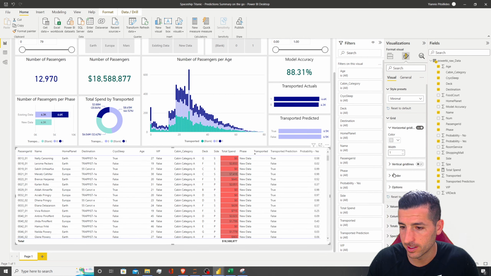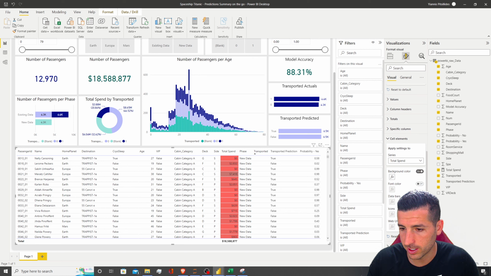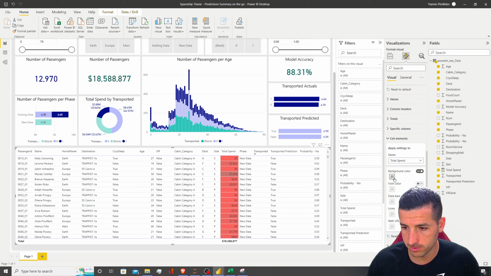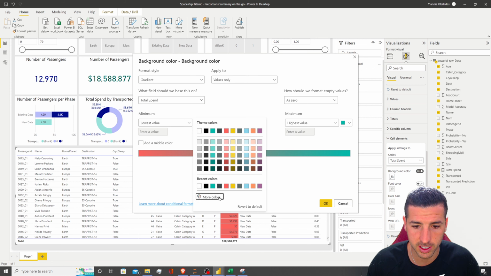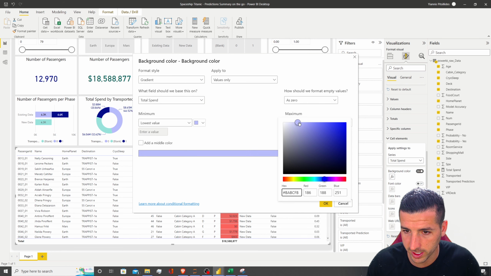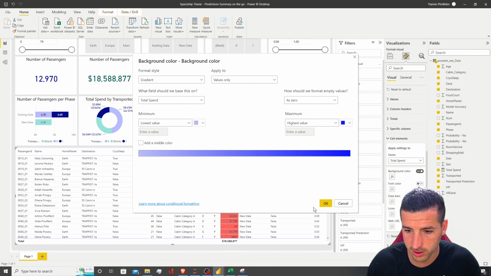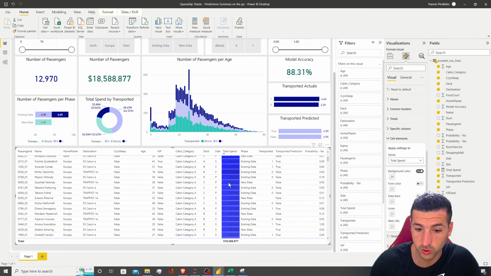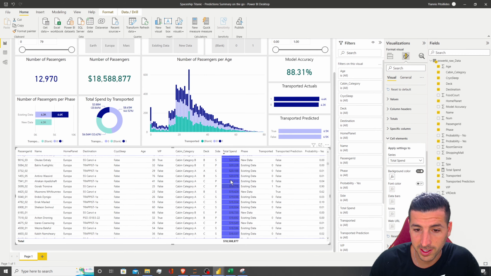Yep, like this. Then we go down to cell elements, we select the total spend, we edit the background over here, we change this color to this, and then we change this color to something way darker, maybe this one. Click OK. There we go. So if we order it now, ooh, it's not visible, so we need lighter colors.